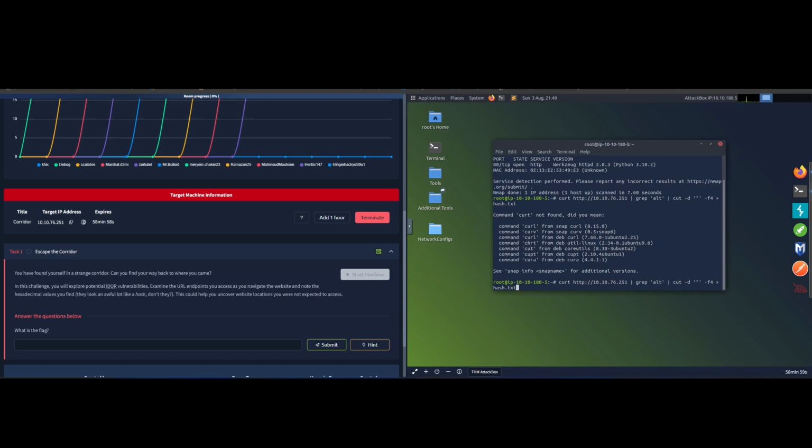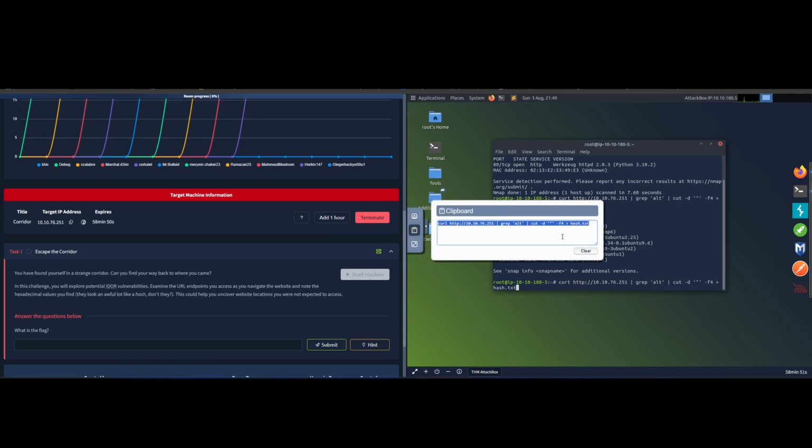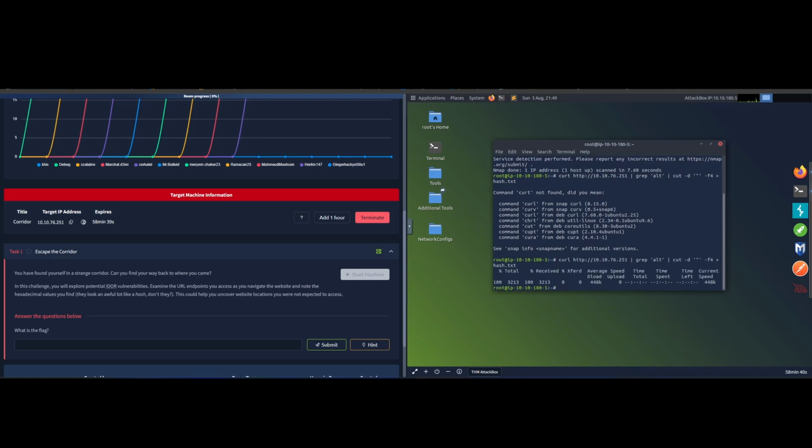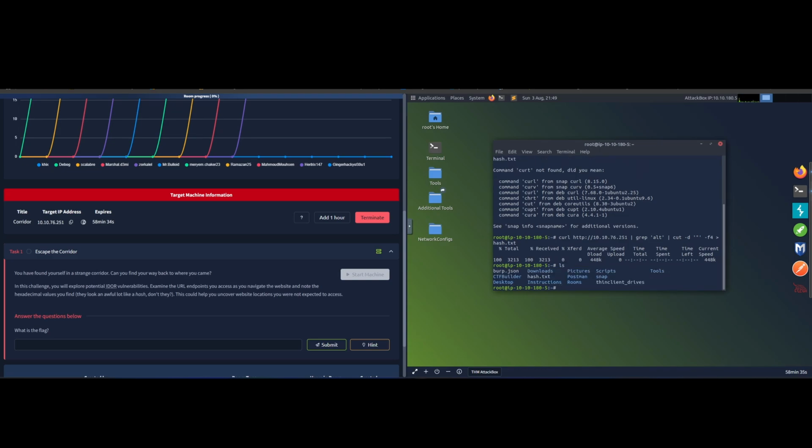Well, let's do this. Just take it from my notes here. Go into here, go into our clipboard. Minimize this back. There we go. And there's our hash.txt. Perfect. Now that we have that, the next thing we need to do is crack that hash, and we're going to use our good old friend John the Ripper.